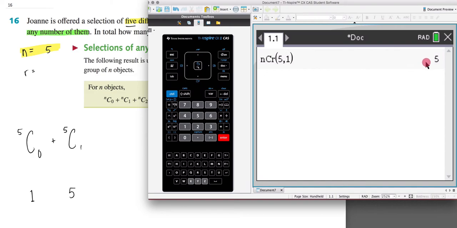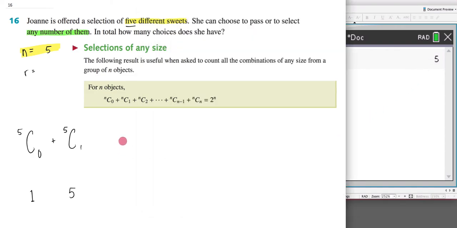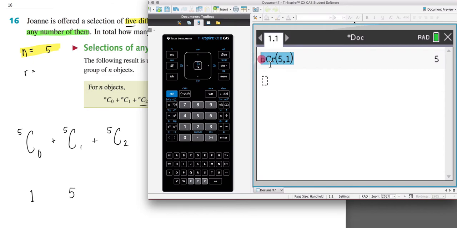So in this case, 5. Let's keep on going. The next one we have is nC2. So I have 5C2. What this is saying is that I have 5 sweets in front of me. How many combinations are there if I only select 2 sweets? Well, I could use my calculator to solve this. The answer will be 10.